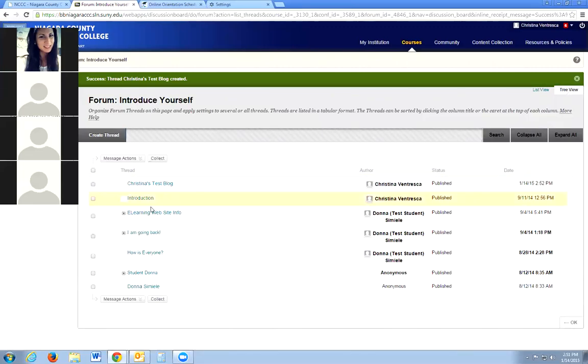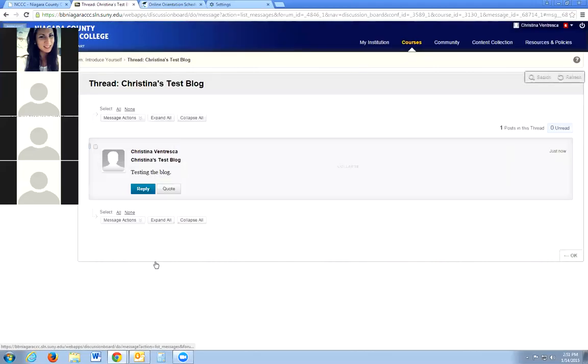To get detailed information on what people have left, you're always going to want to click on the links, and it'll pop up to what you have.